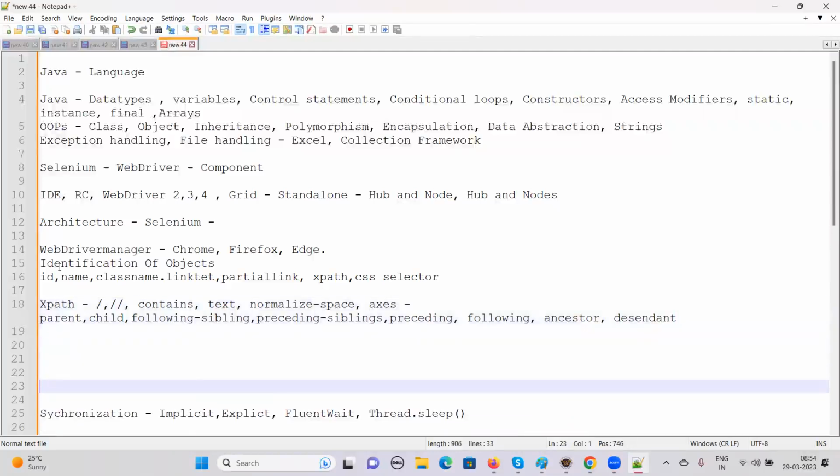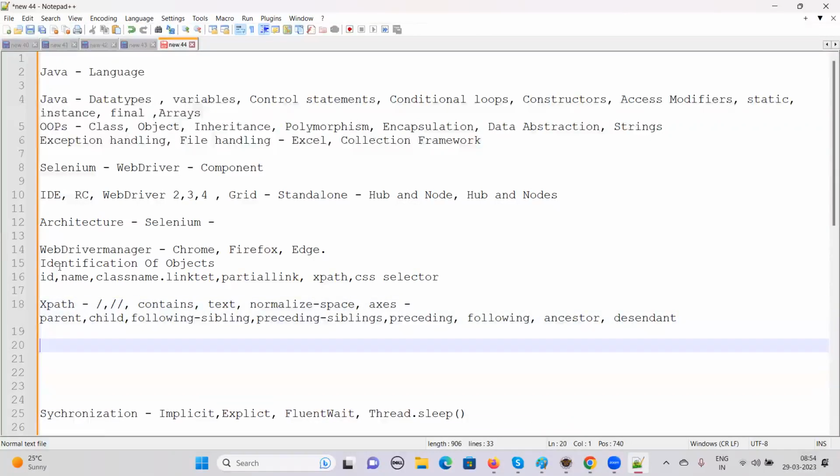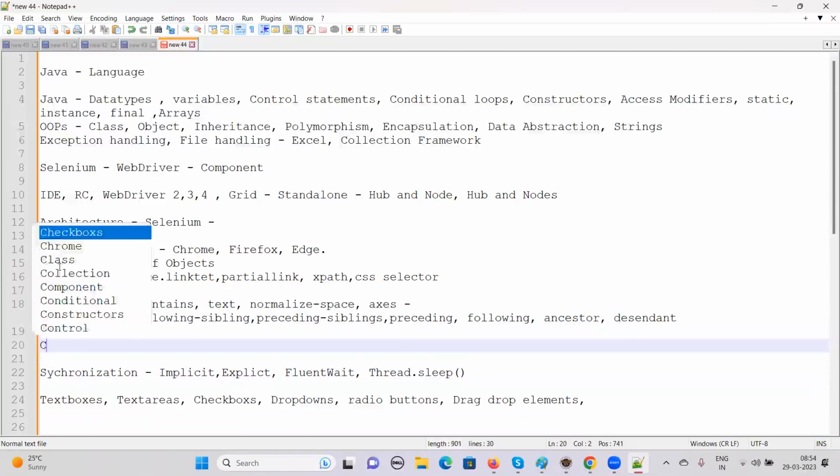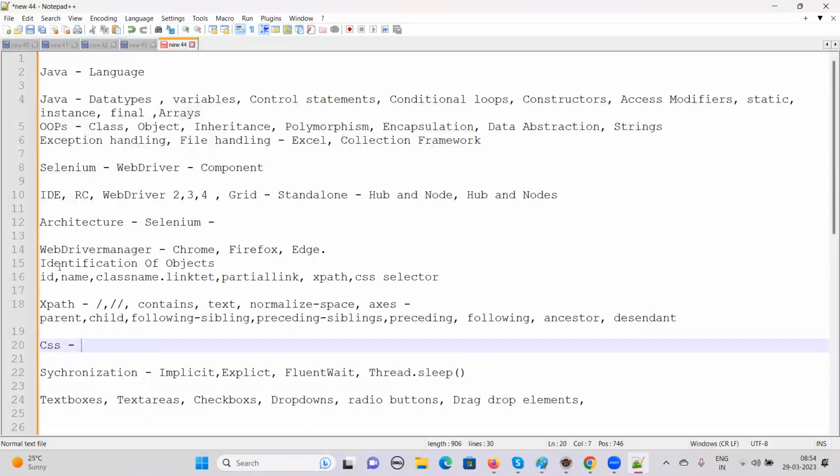Descendants. So these are the different accesses that we are going to use for identifying the elements. For CSS selectors, we have different methods, like star: contains, ends with, starts with. So these are the symbols that we are going to use.